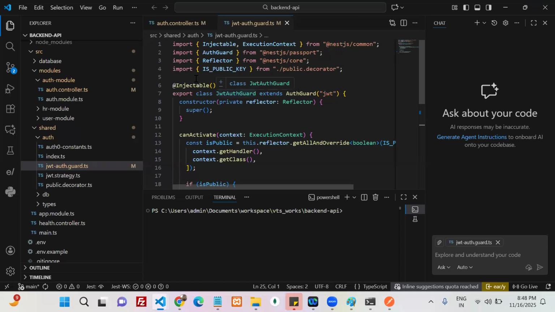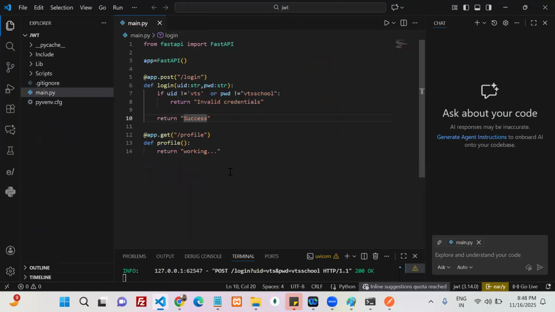If you want to create the token, if you want to write a separate method, you can write it. Otherwise, here itself you can write. I have the user ID and password.